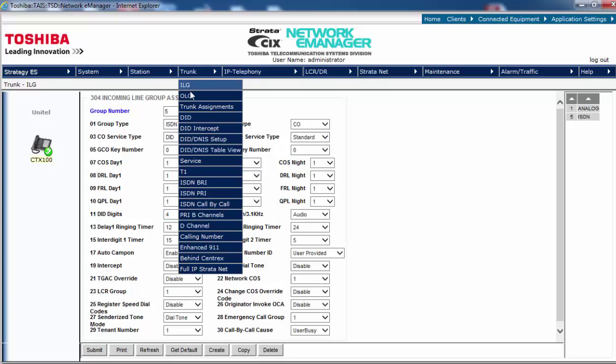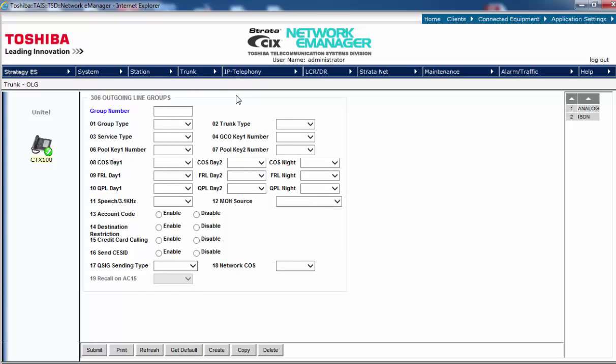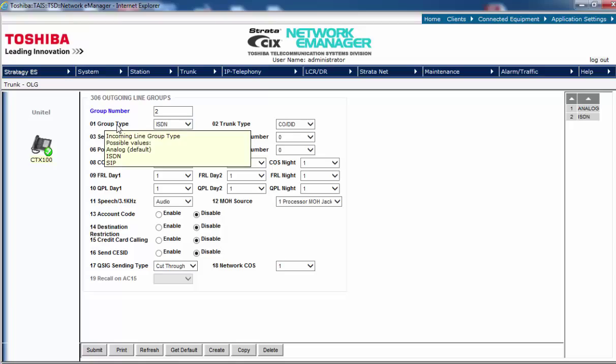So next you want to go to trunk outgoing line groups, and mine is set to group number 2, which contains all this data. And what you want to look for here is feature key number 1 set to ISDN, feature key 2 which is set to CO DID, number 3 should be set to standard, and that should be it for the outgoing line groups.